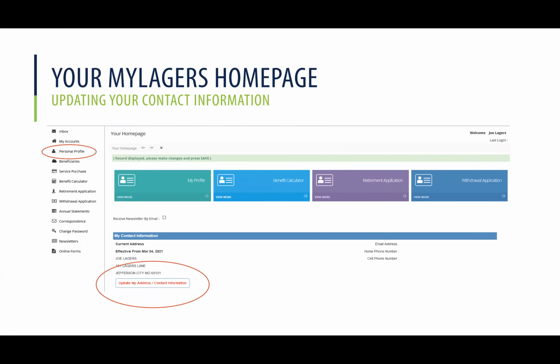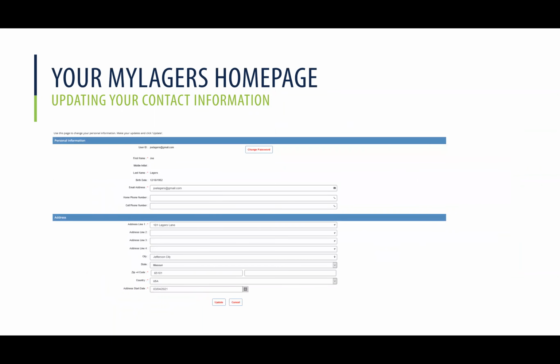Okay, so moving on, we're going to step through a few of the functionalities that are offered on myLAGERS. The first thing I want to go through is updating your profile. So if you log in and you notice on that homepage that, oh shoot, my address is wrong, I need to update that, you can either click on the personal profile in that left list of navigation items, or you can click on that button down below that says update my address / contact information. Choosing either of those things will take you to the screen where you can update your contact information.